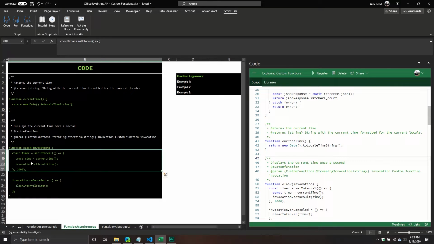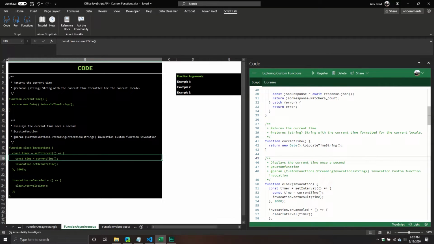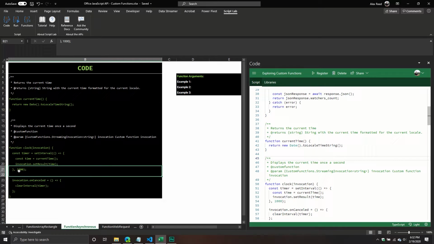With it, it basically sets an interval. So we have a timer, which is set interval. What it's going to do is get the current time, and then set the result of that time. I think it multiplies it by 1,000, if I remember correctly. And then on cancel basically means it's going to clear the interval. So it's just going to clear it out and stop it.